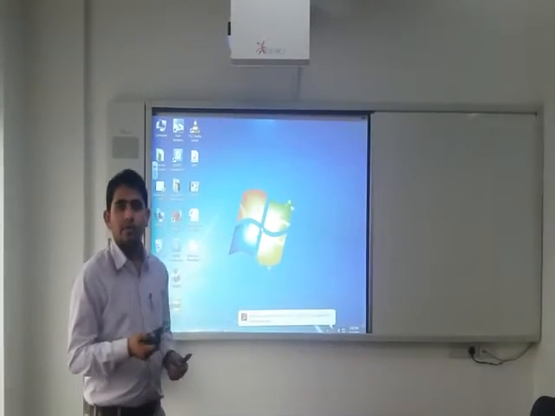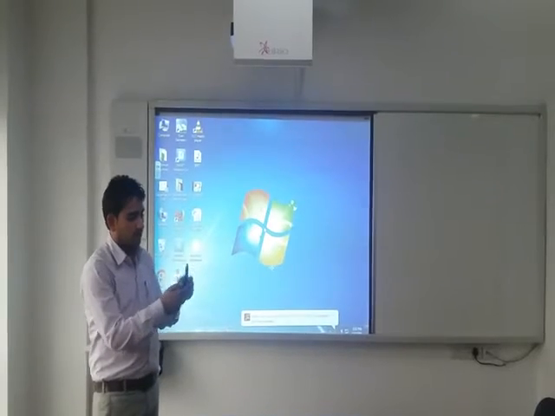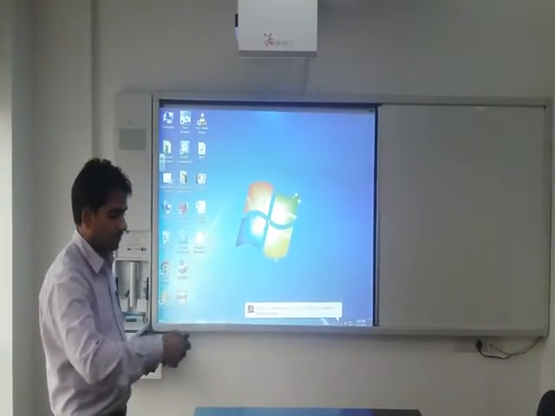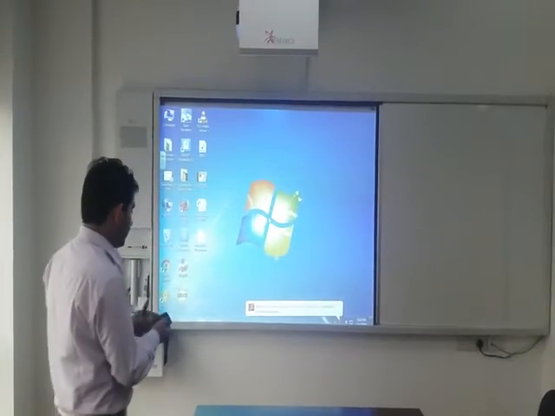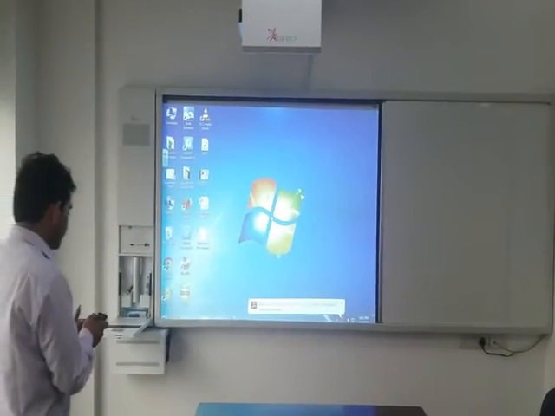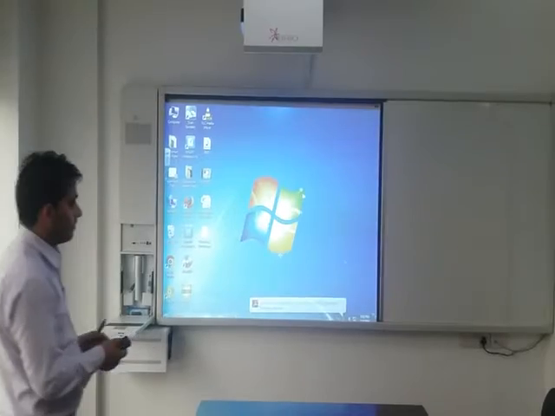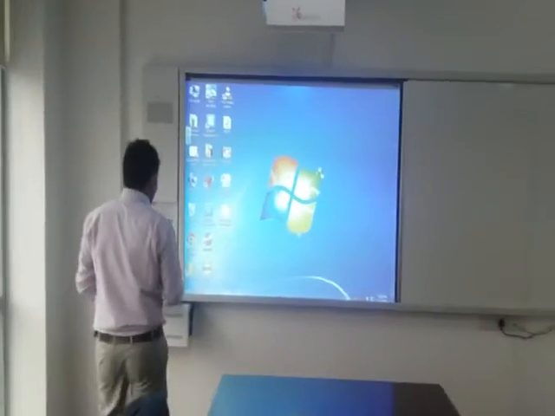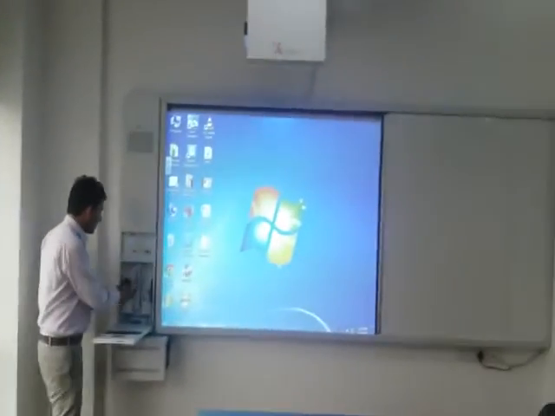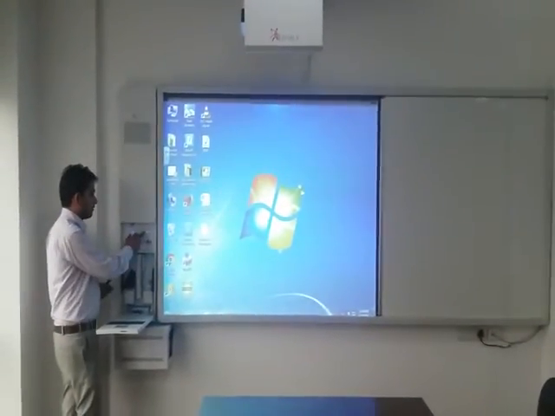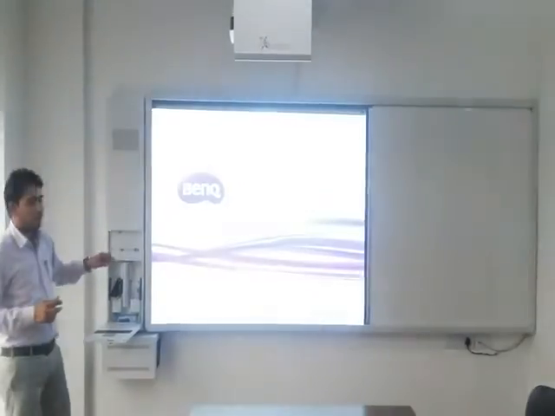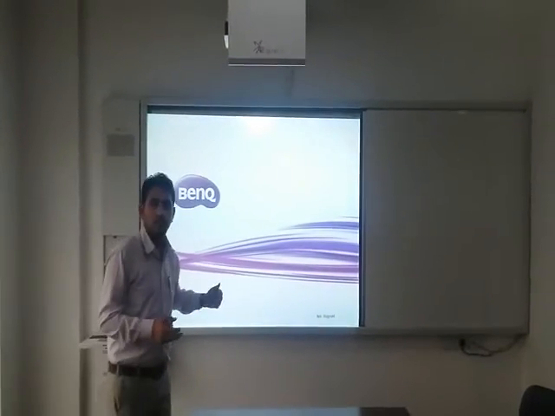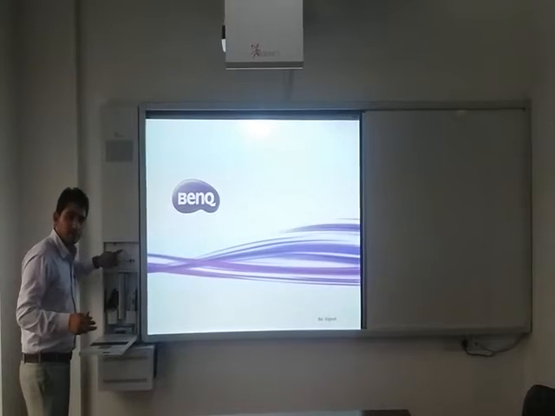We can control the volume from here. Even I can use it like a laser pointer. I can scroll also. It will work like an air mouse, wireless. Now the next point is the laptop audio option. If you want to share your laptop screen onto the projector, the laptop port is there.